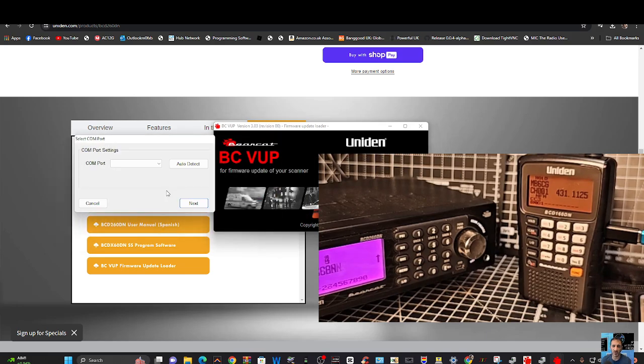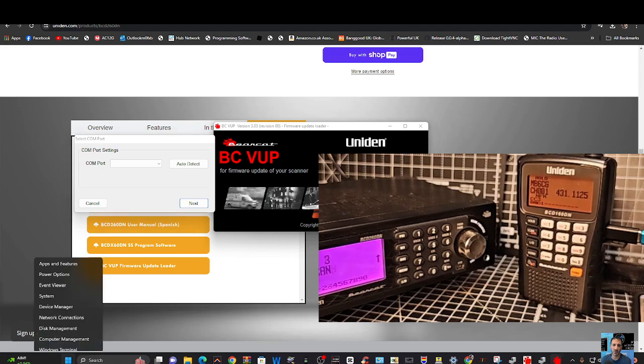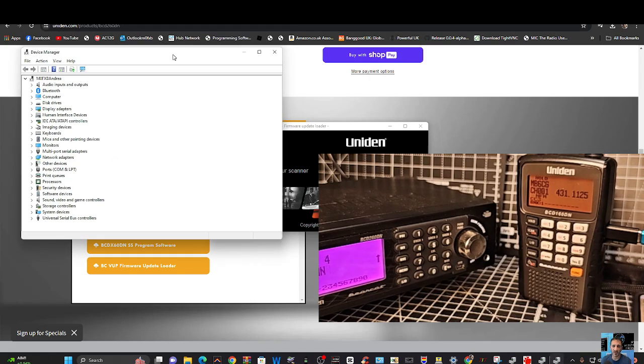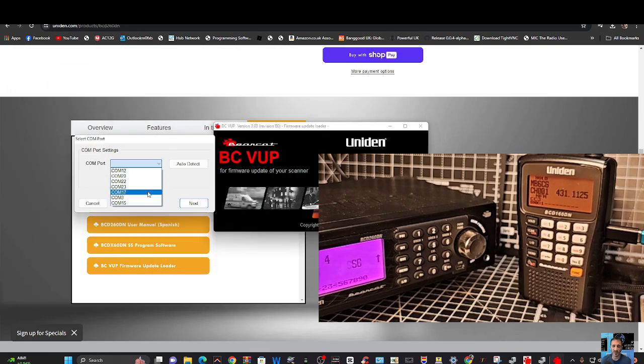Now we select our COM port. How do we know our COM port? We right click the Windows squares, Device Manager, and I'll be providing all the links you need in the description. Double click COM, there you are, USB serial, which is there. It's 15, and we're going to go 15, or we can actually, should we try auto detect? Give that a go for fun.